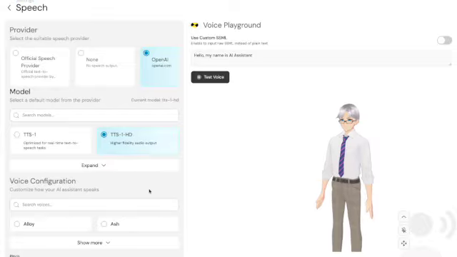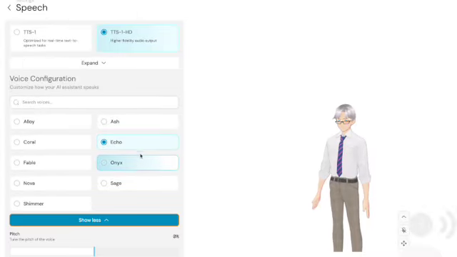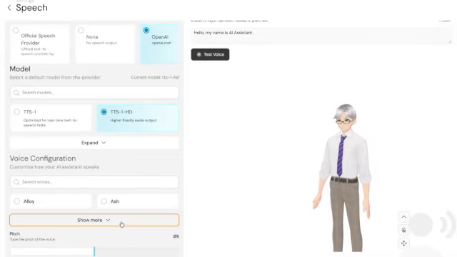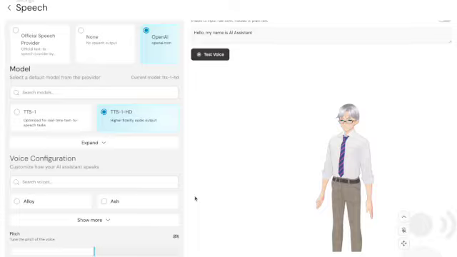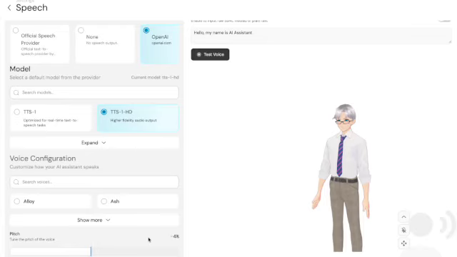I picked the HD. And then you can choose your voice. OpenAI has several voices here. I went with Echo because that was closest to the sound that I was going for. Then you can test out the voice over here on your right if you want to, just to get a feel for what each of them sounds like.